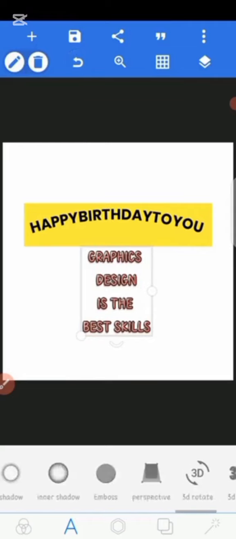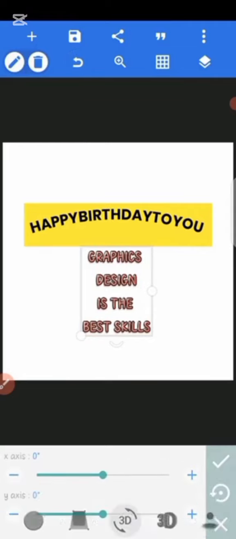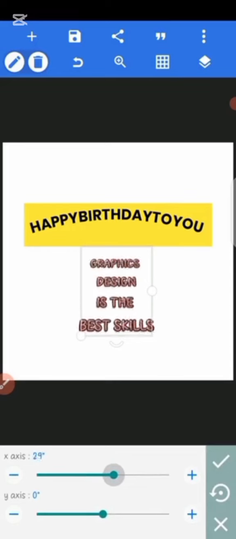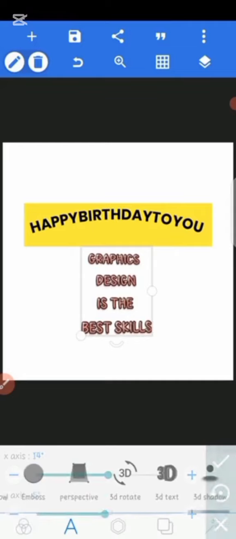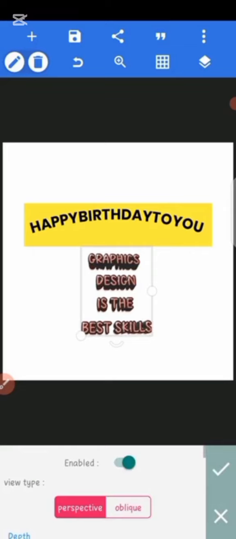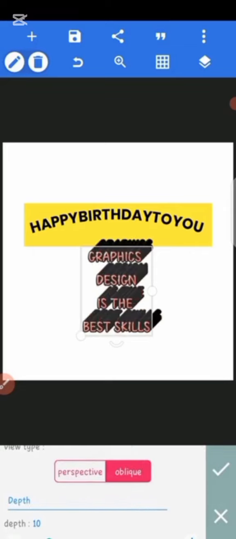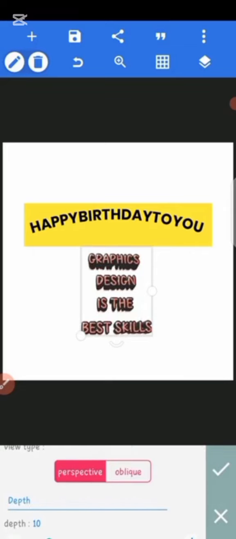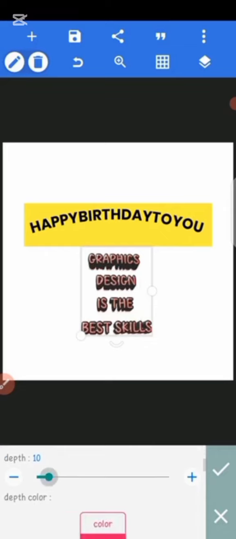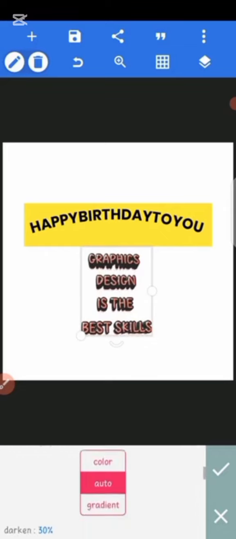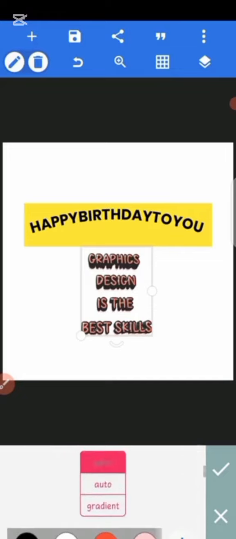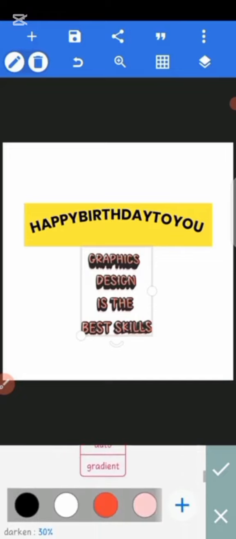So we have something like 3D rotate here. The 3D rotate, maybe you want to rotate it in a 3D manner. As you can see, that means you're going to need a lot of shadow and emboss before you can create a 3D effect. So let's make it 3D text. It is the 3D text. We have the perspective and the oblique. So they are of different forms. So let's say we are using the perspective. We have the depth. So let's give the depth some color. Let's see, we are giving it red.